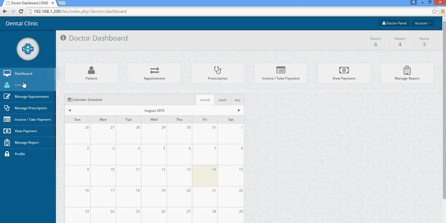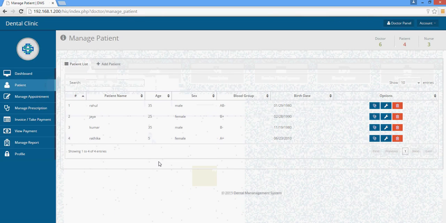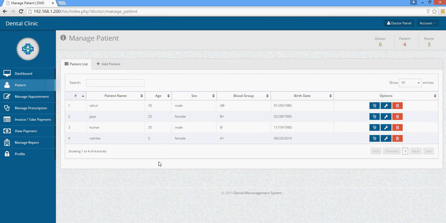First we are going to the first option, patient. In this option we have included the whole details of the patient, like patient name, age, blood group, birth date, option for edit and delete. Also a new option is included, history.